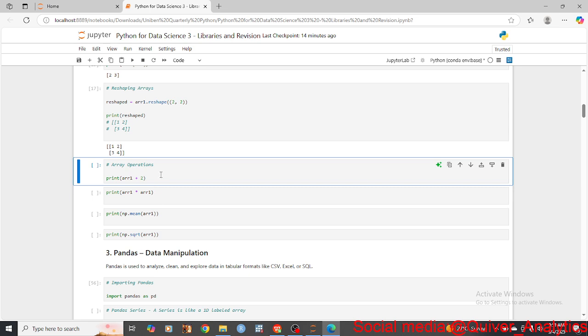All right. Now we can also do operations on arrays. Unlike the normal Python arrays, where plus concatenates, so if we say array1 plus array1, it will result in array1 printed twice.